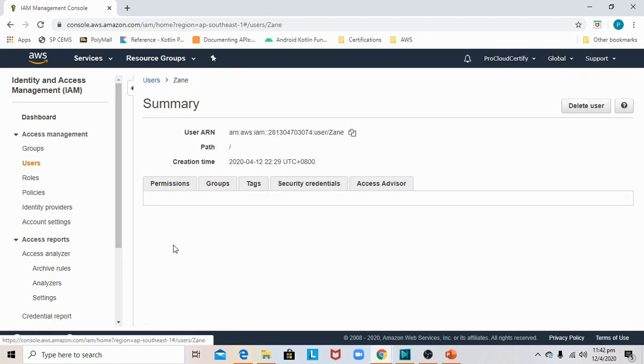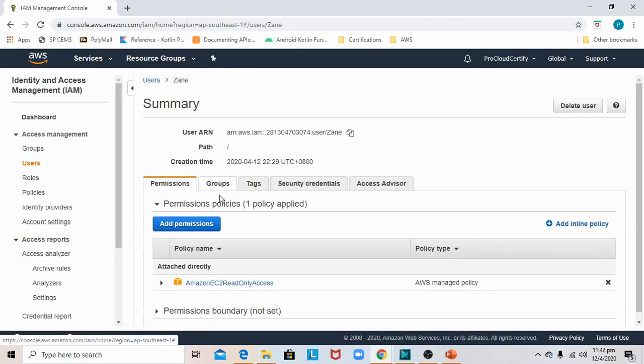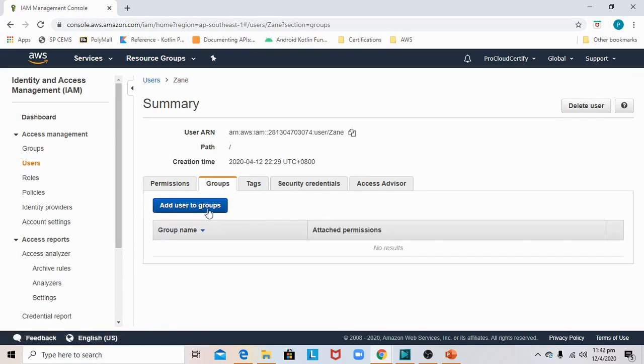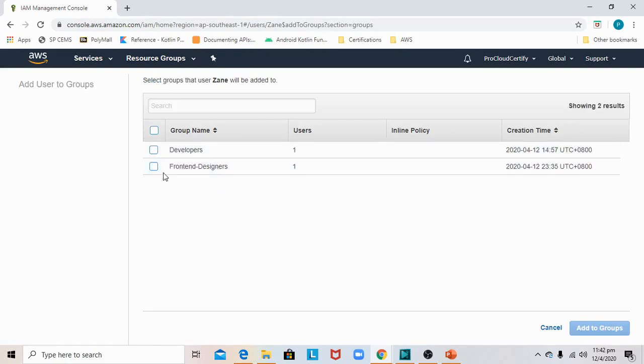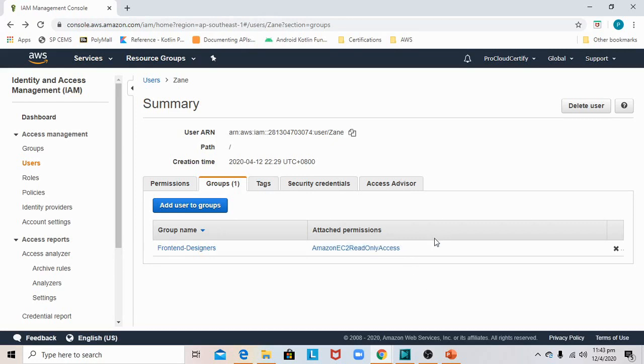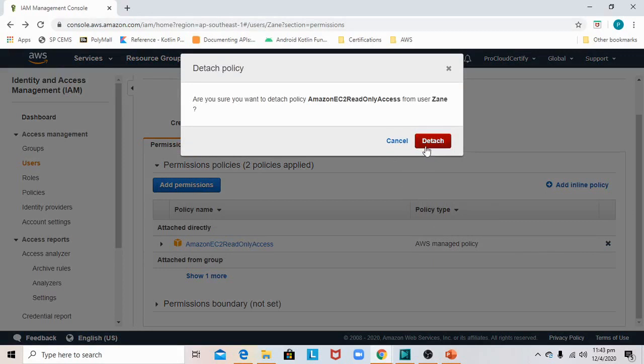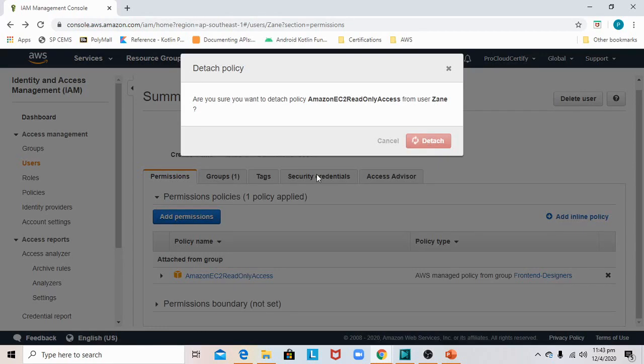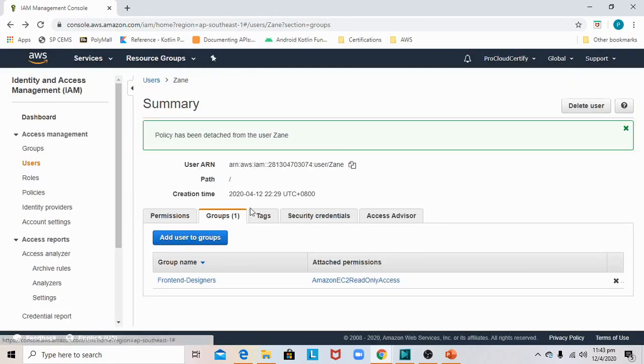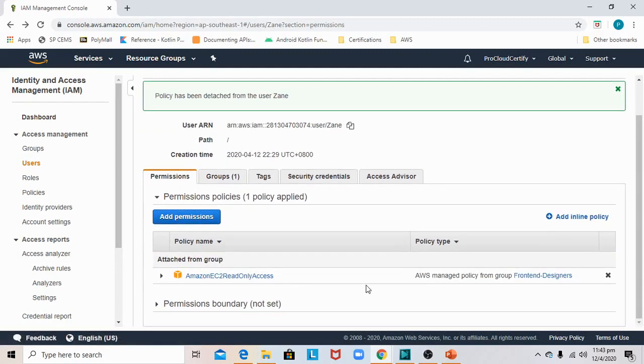So let me amend for Zane first. Zane has only EC2 read-only access, which I'd given him earlier. I'm going to add him to the group front-end designers. Okay, this is done. And what I'll do is delete this earlier permission because he's already part of the group, so we don't need this duplication. If you go into groups, he has EC2 read-only access, and that earlier permission is attached from the group over here.